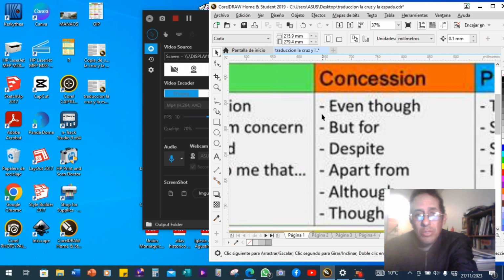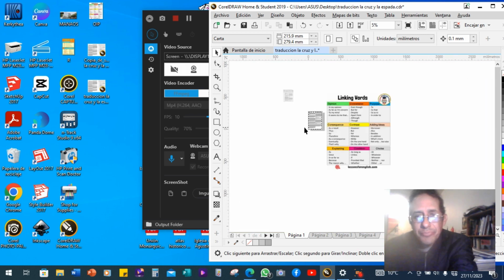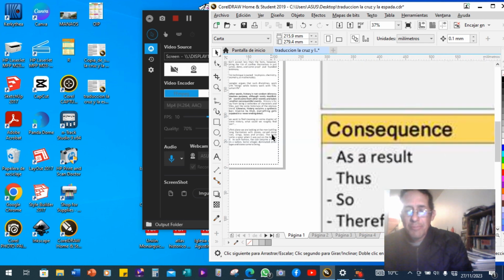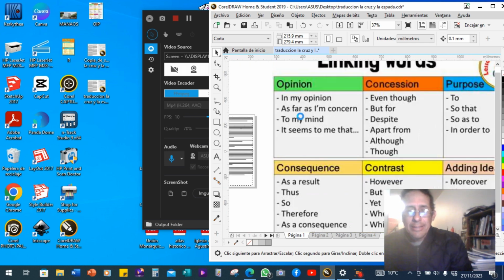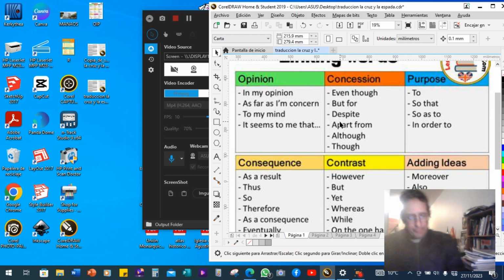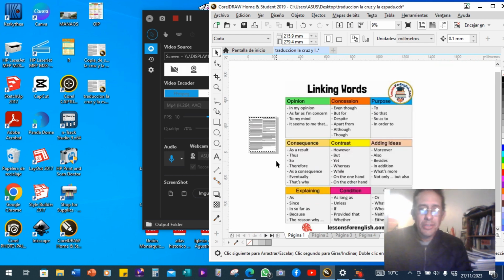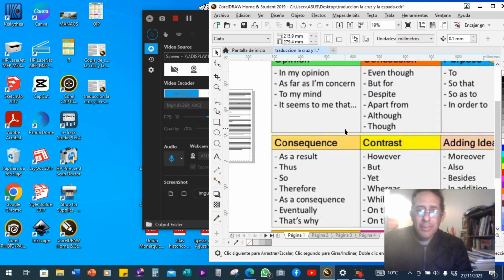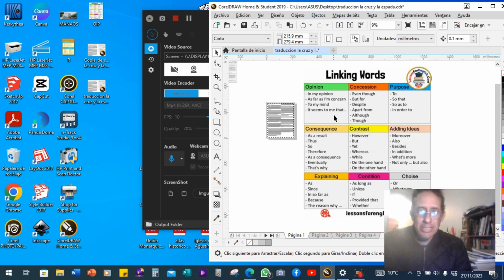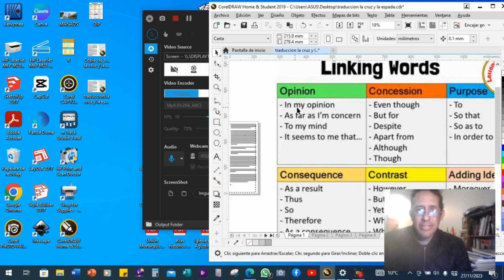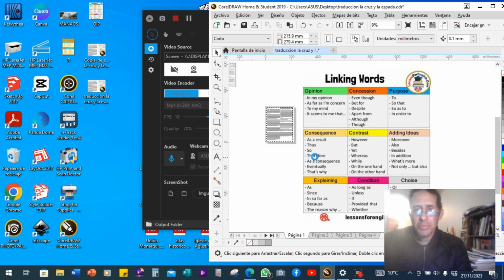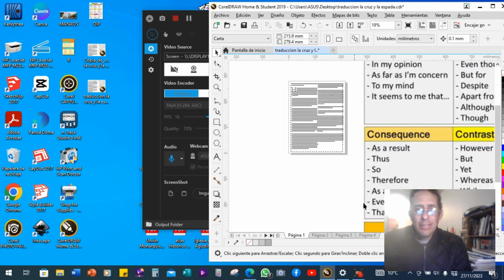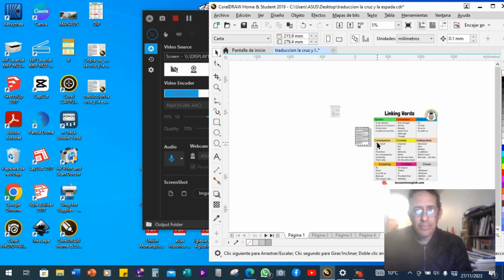image from Google, which is Linking Words, where I can right away go to the grammar resource and be able to translate properly, as it should be in English, with linking words, opinion, concession, purpose. This is an image that I imported into my CorelDRAW environment.